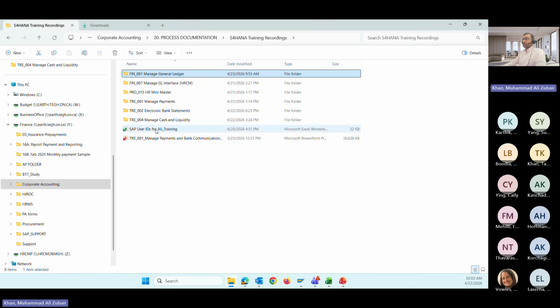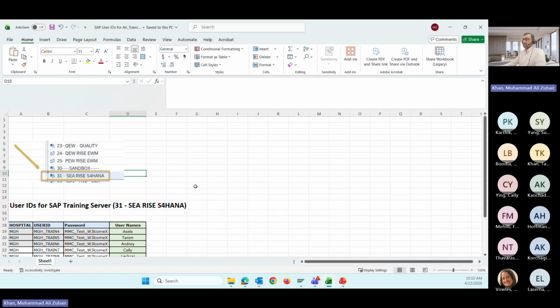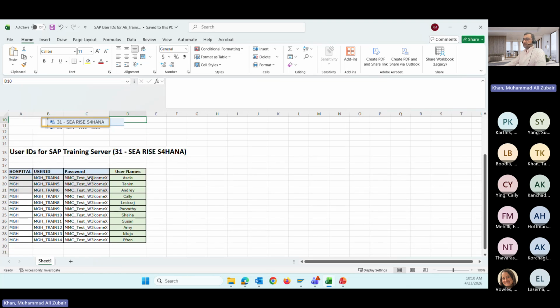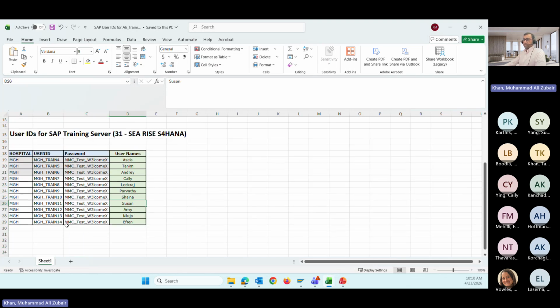the usernames and IDs. In this Excel file, you will find all the usernames and the passwords. You have to go to the server name 31 SEA Rise HANA, click on this. I will show how to go. In column B you will find the user names, and in column C you will find the password. I assigned the names, but it is not restricted. If your name is not there, you can use any of the user IDs and passwords.